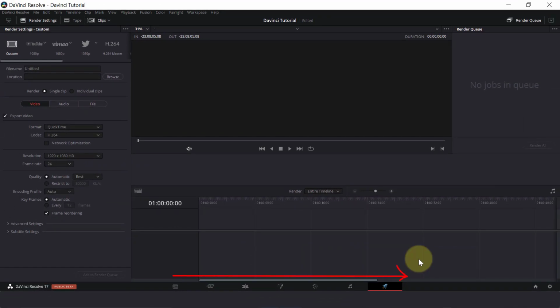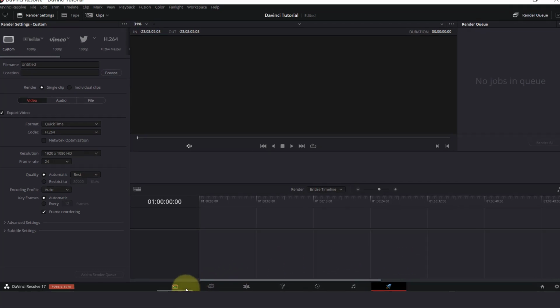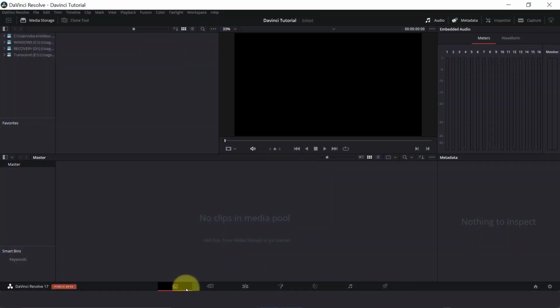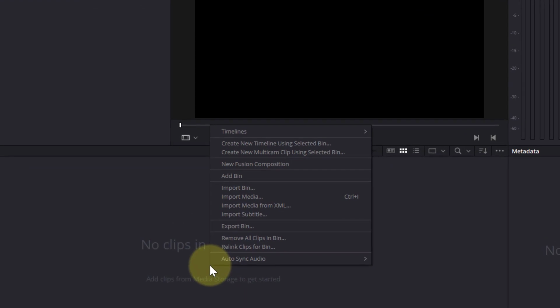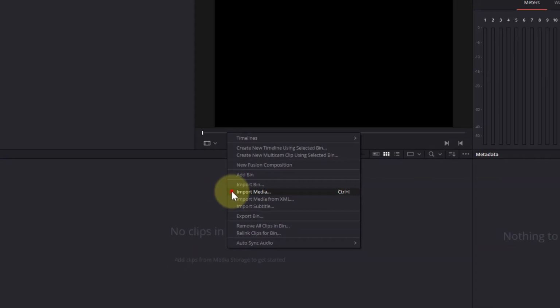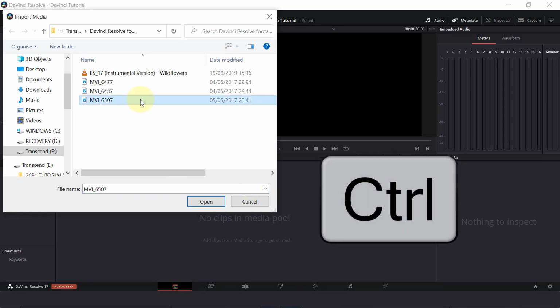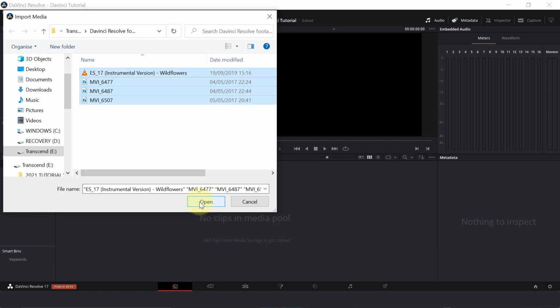Typically with any project, we're going to work from left to right. So we're going to start with the Media page first. Let's click on Media, where we can import our video clips to DaVinci Resolve. Then down here where it says No Clips in Media Pool, right-click with your mouse, Import Media, or you can also use Ctrl-I as a keyboard shortcut. Select the video footage from your computer. If you hold down Ctrl or Command, you can select multiple clips and then click Open.